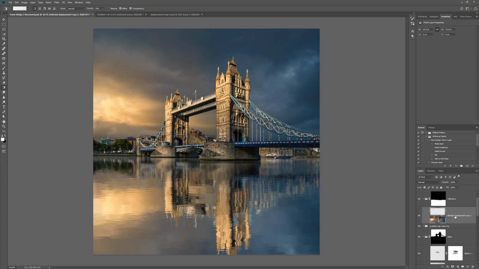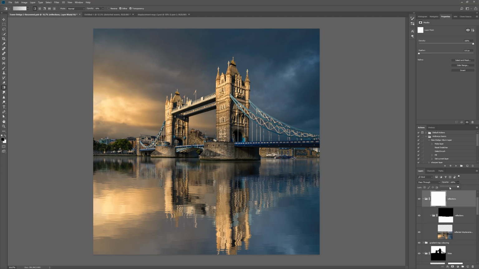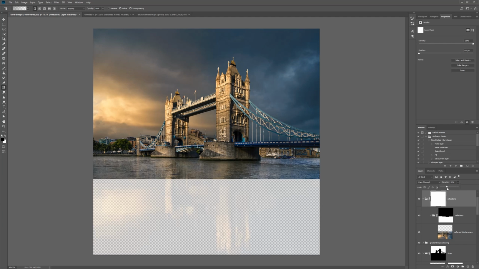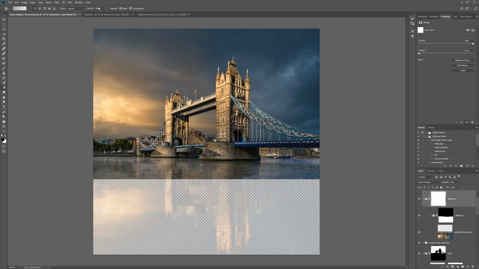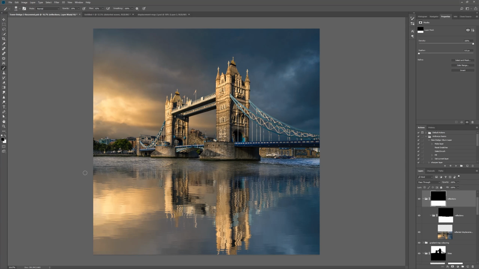So I think one of the big take-homes from this is that it takes a little bit of work to get these reflections looking believable, but it is much quicker than how I've actually arrived at it here. I just feel like I didn't really put in the correct values. I really had to play around with it to get to a place where I felt happy.